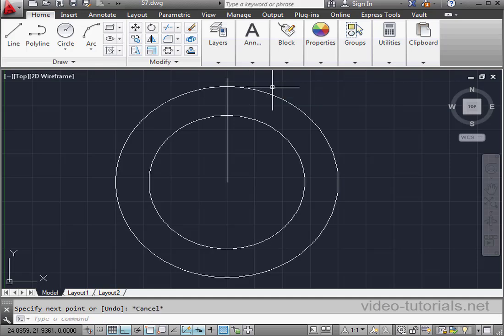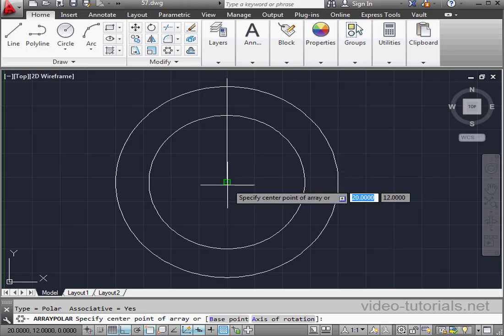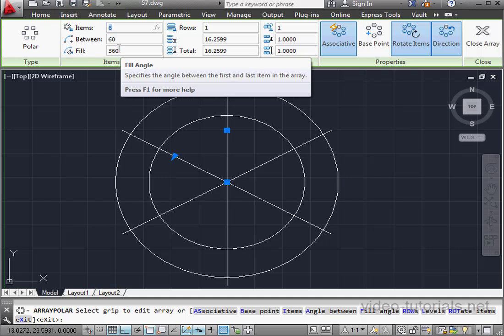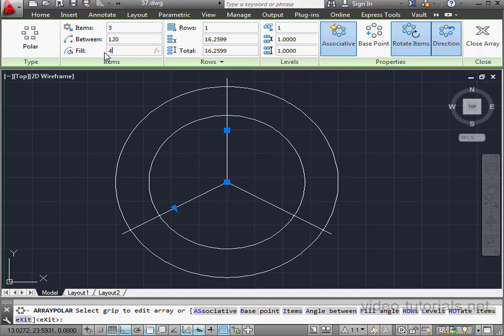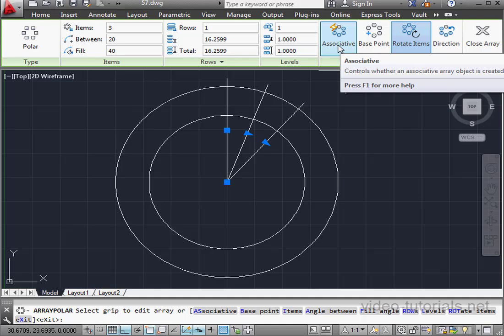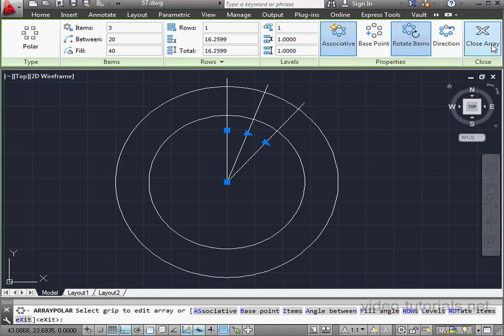Press Escape to exit the tool, and let's activate the Polar Array command. Select my object, the line. Now right-click and select the center of the array. I'm going to specify the parameters of the array, 3 items, tab to register at 40 degrees, tab to register again, and let's change the direction. For this example, I'm going to leave the associative option on, and I'll click Close Array.